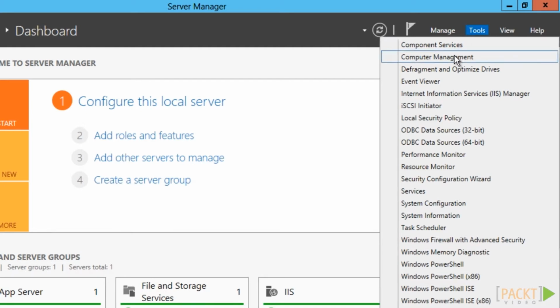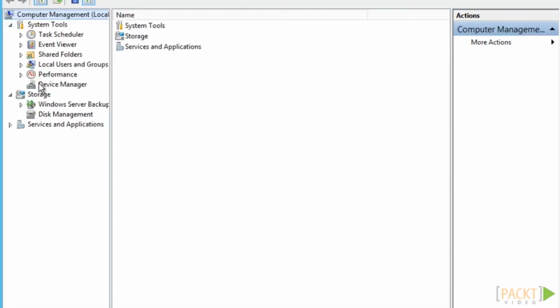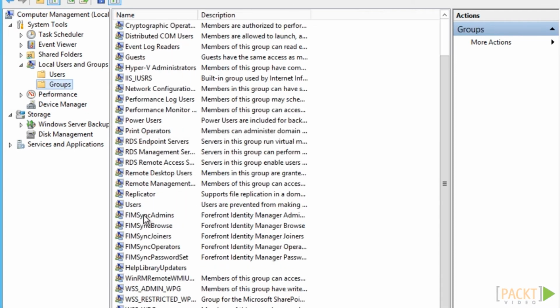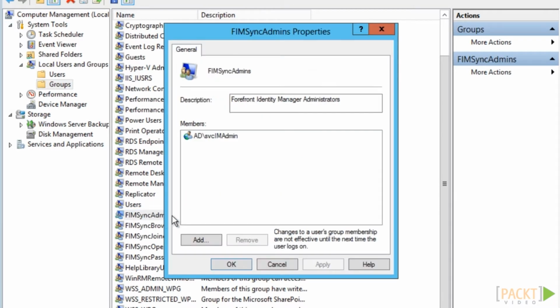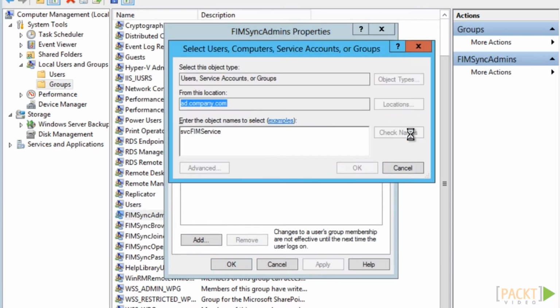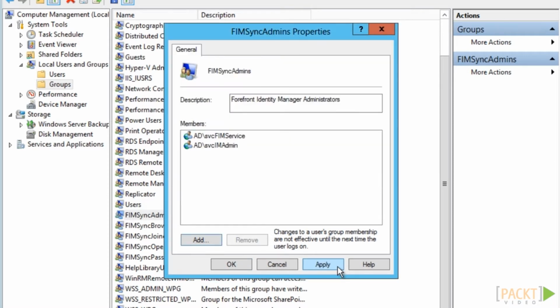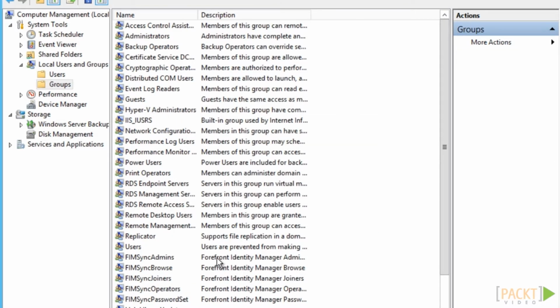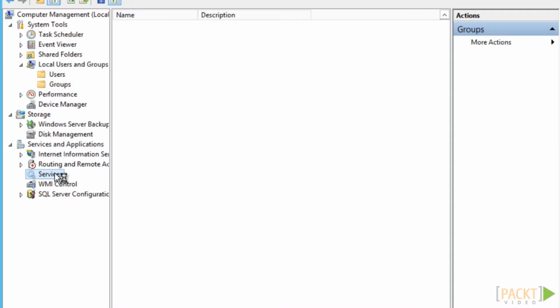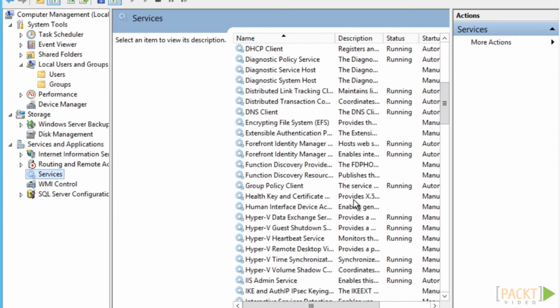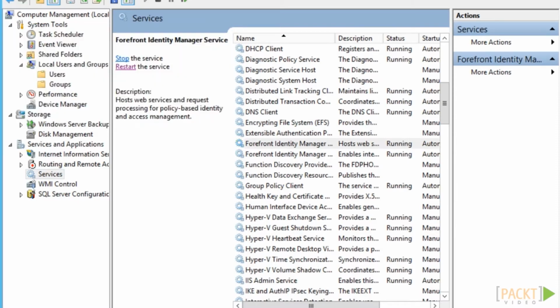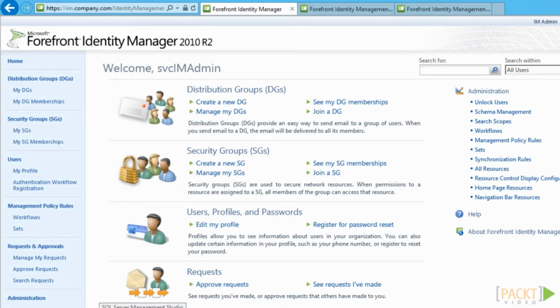One final thing before we consider setup complete is to add the FIM service account to the FIM Sync admins group. This is required in order for us to later configure synchronization rules. To make sure the membership is applied, we have to restart the FIM service. The FIM service and portal is now installed, and the company can begin configuring FIM. In the next section, we will start the configuration by looking at some basic and common configurations.